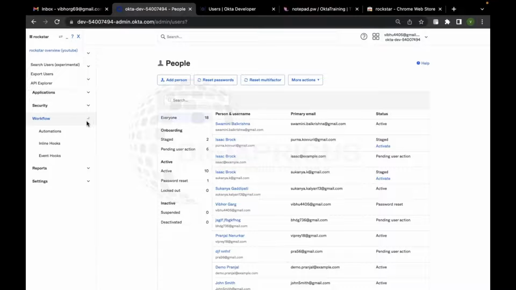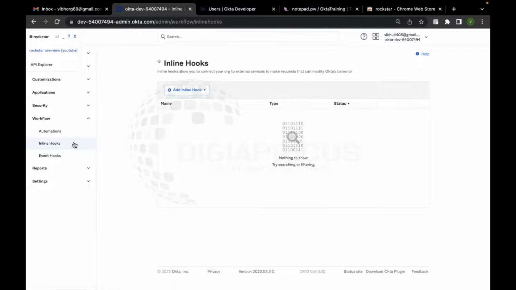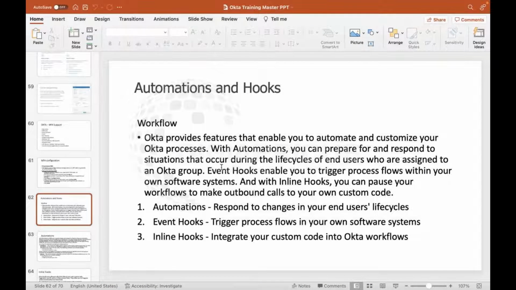Okay, coming back to the topic, automations. So next are the inline hooks. Now, if we talk about this extension, and automations is clear to you guys, right? Okay. So moving on to the event hooks.